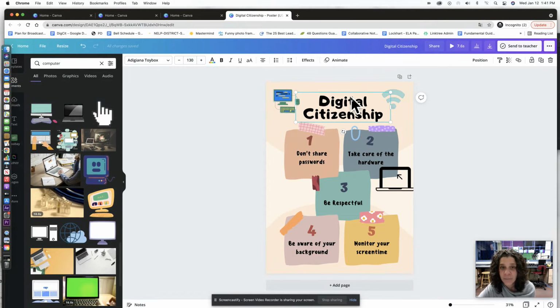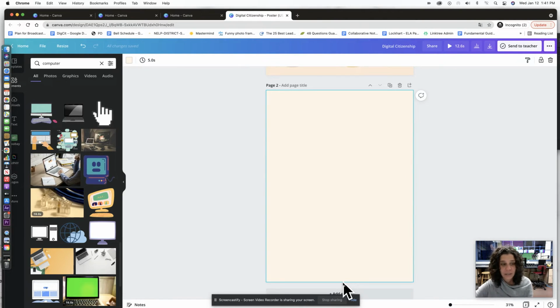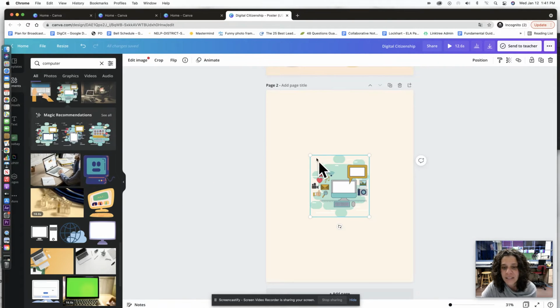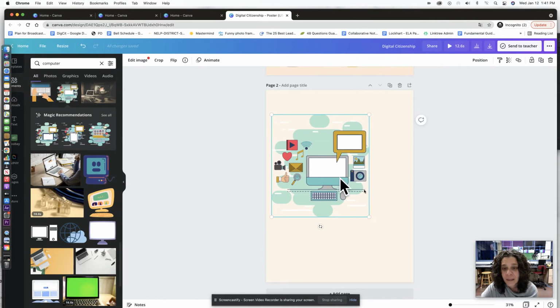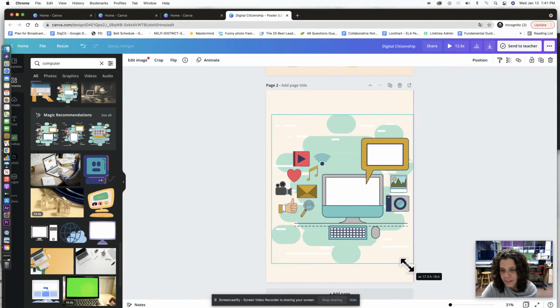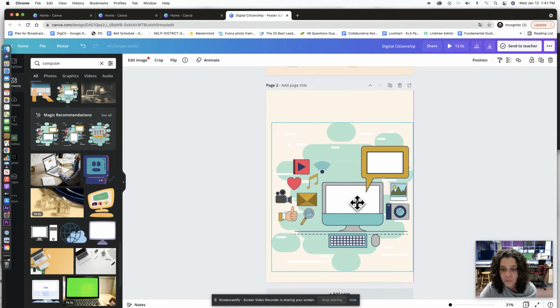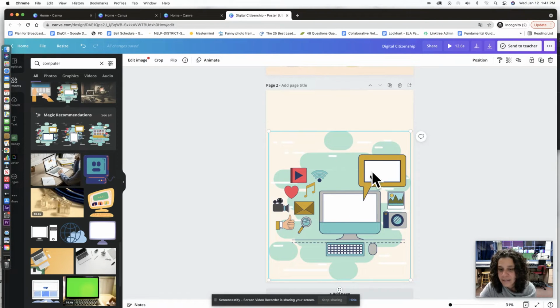We're going to go down. I'm going to show you how to do one from a blank page. So if I click Add Page, now I have a blank page that I can work from. So if I'm going to stick with digital citizenship, and I really like this. This is kind of fun. And I'm going to change this up a little bit. I'm going to make this big, and I'm going to write in these little blanks right here.